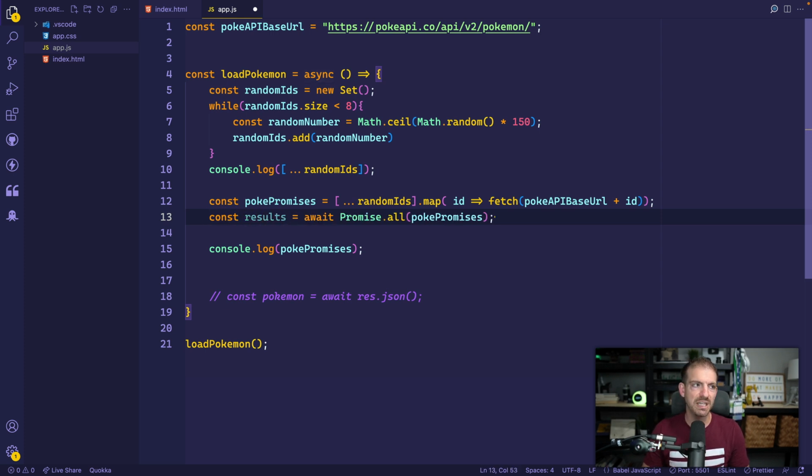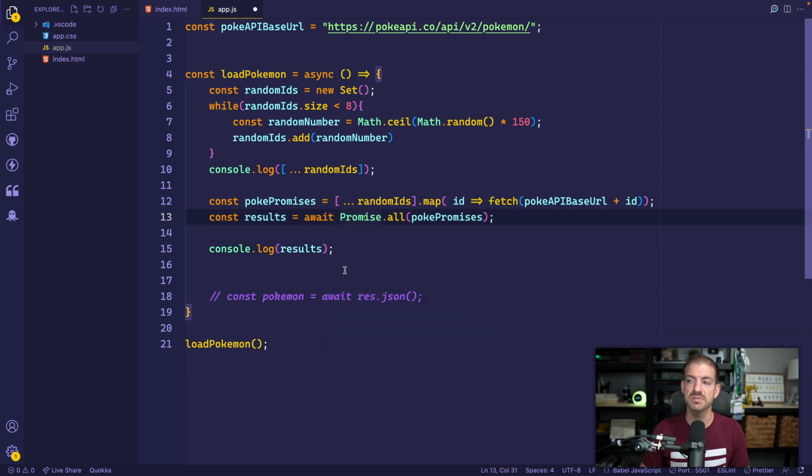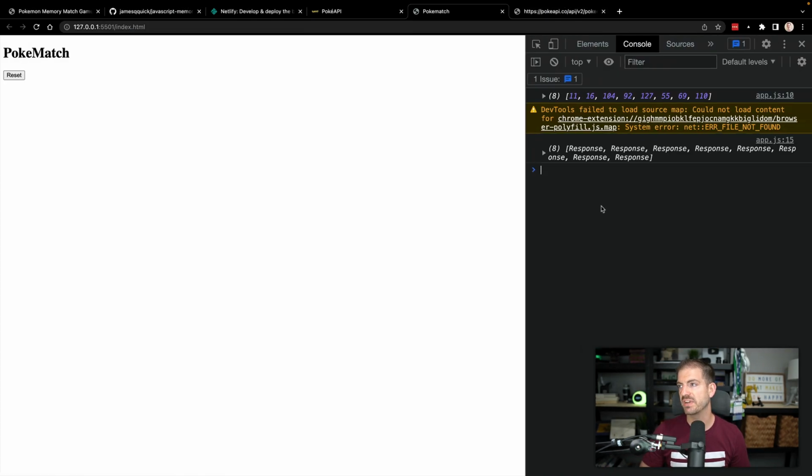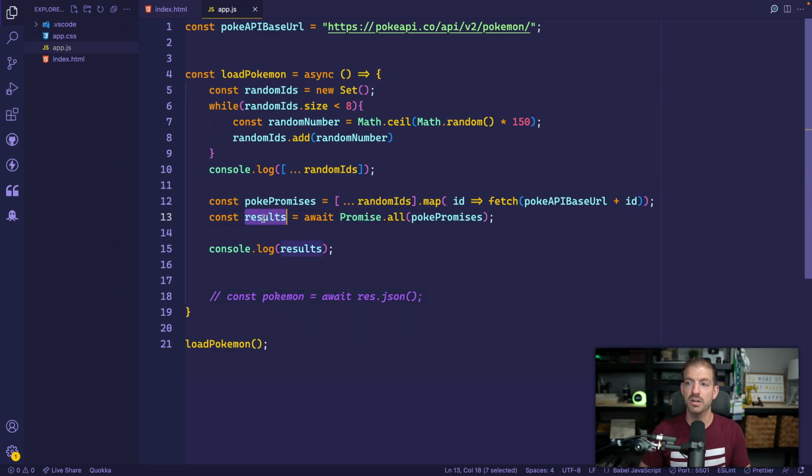The one last thing we need to do is actually convert those results, which are still promises. Or actually, they're not promises. They are the actual results, but we need to call the res.json on each one that returns the value. So if you see here, this is an array of responses. We actually want an array of, we'll call this responses. We want an array of the actual Pokemon.